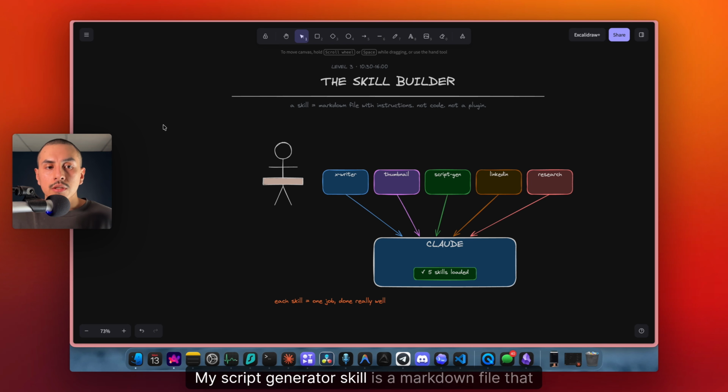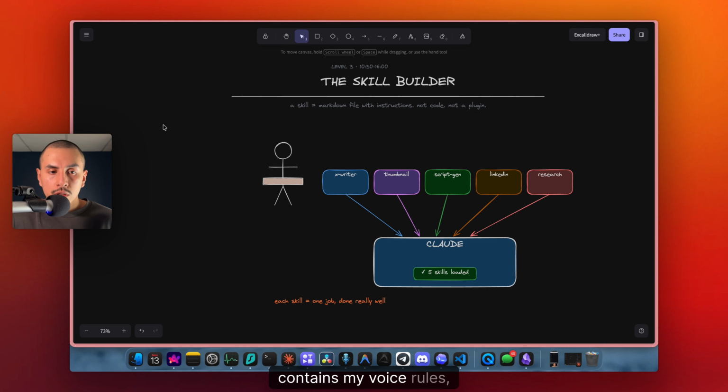My script generator skill is a markdown file that contains my voice rules, format specs, golden references, scoring criteria. And when I tell Claude, write me a YouTube script, Claude doesn't guess. It follows a specific playbook that I built and refined over the last few weeks. And here's the misconception. People think you need to be a developer to build skills. They're just markdown files with instructions.